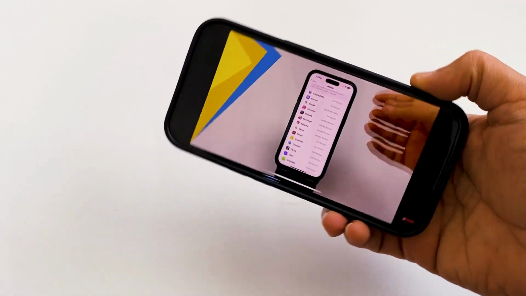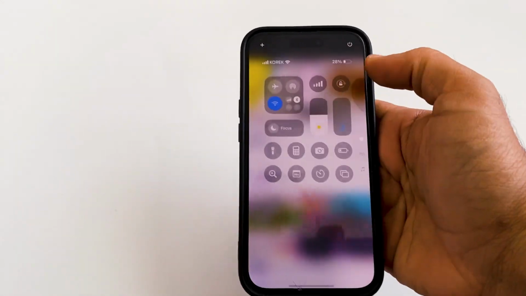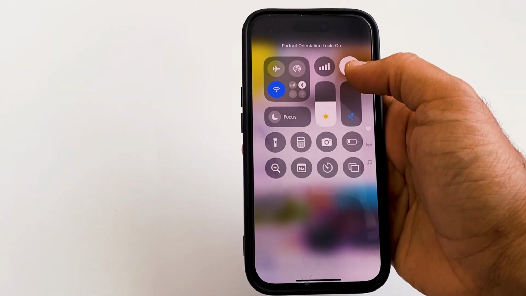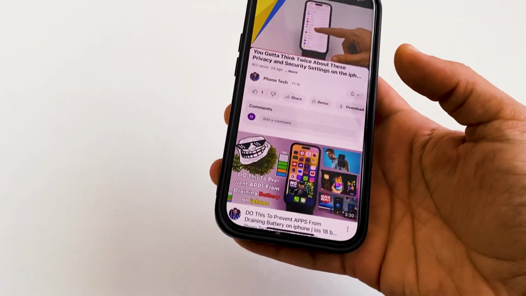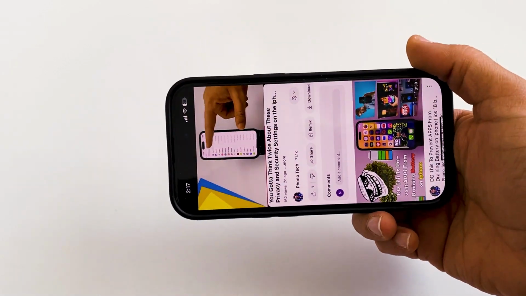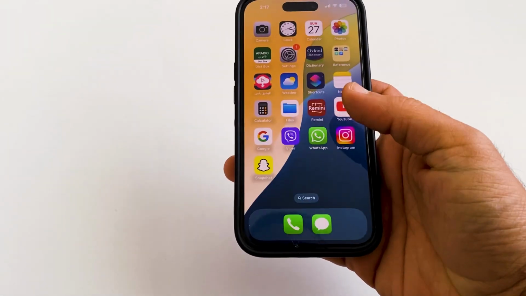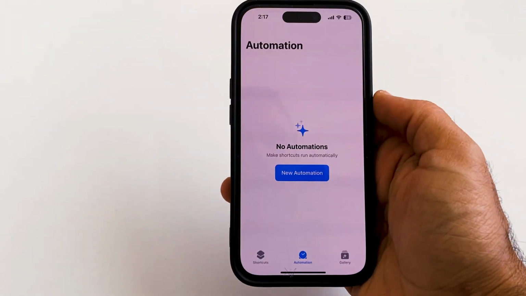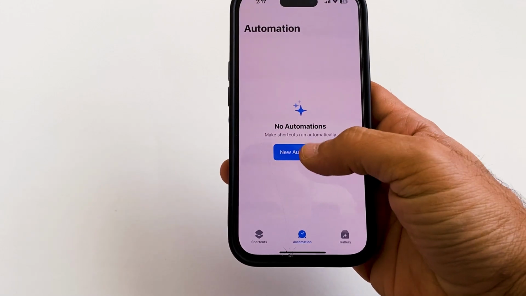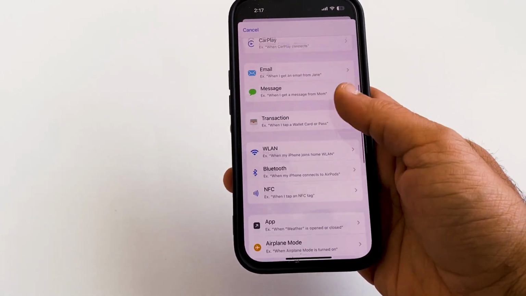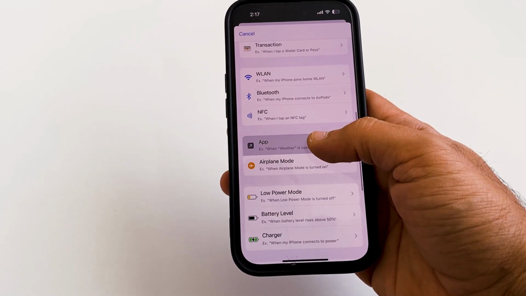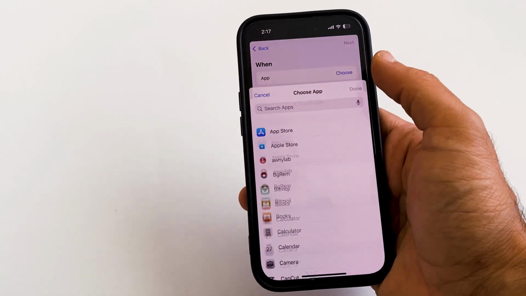So as you can see, but I'm going to show you another way. Even if the portrait orientation is on from here, you will still be able to have the landscape orientation. Now for this one, we need to go to the shortcuts, and then automation. Now new automation, scroll down till you have app, and then choose the app.